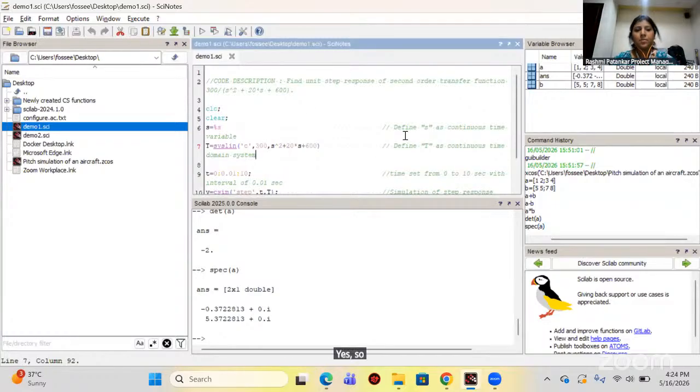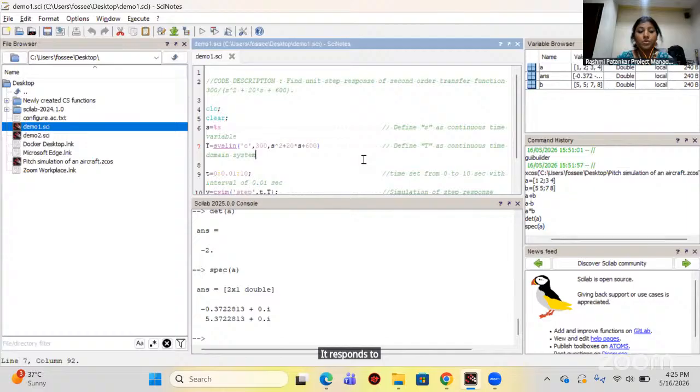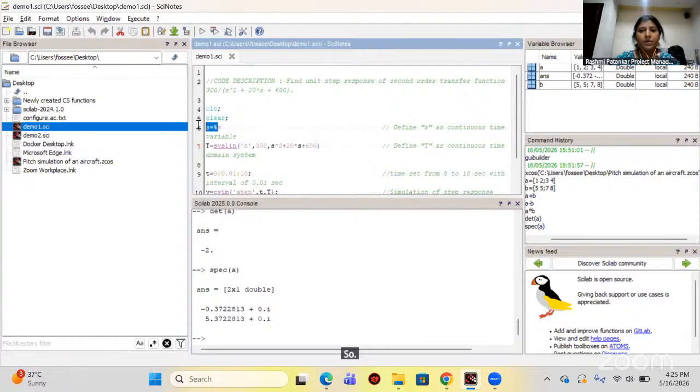Yes. So this is the example to find out the unit step response of a second order transfer function. So what is a transfer function? Most of you might be knowing this. A transfer function in Scilab helps engineers mathematically model and analyze how a system responds to inputs, making control system design and simulations easier. So this is the second order system, which is 300 divided by s square plus 20s plus 600. So here I have defined s is equal to %s. That means I have defined the continuous time variable.